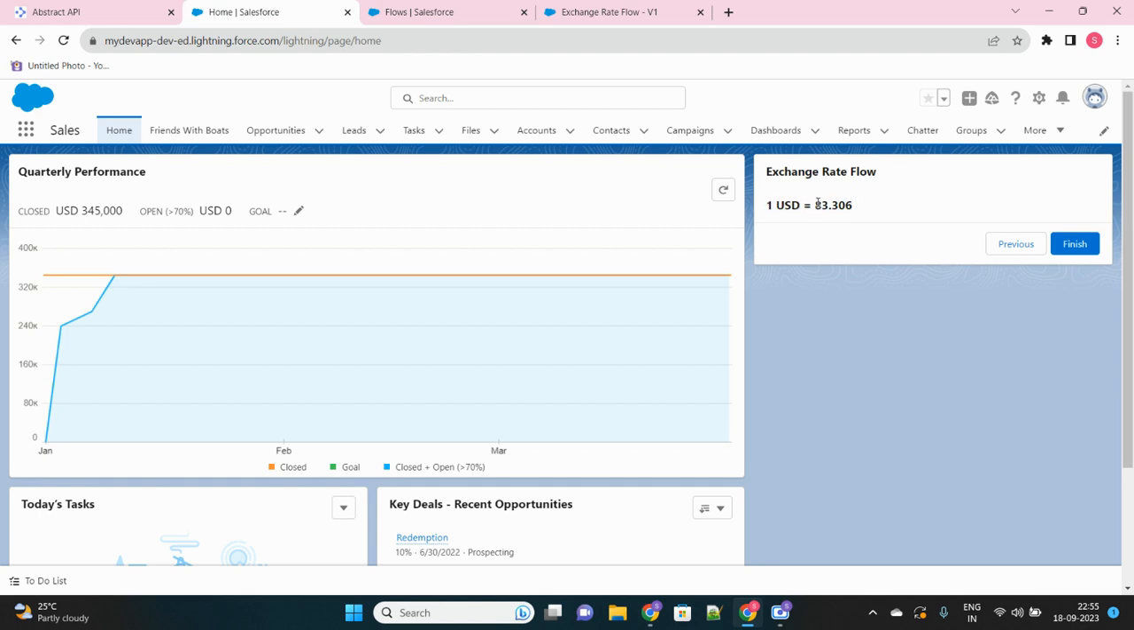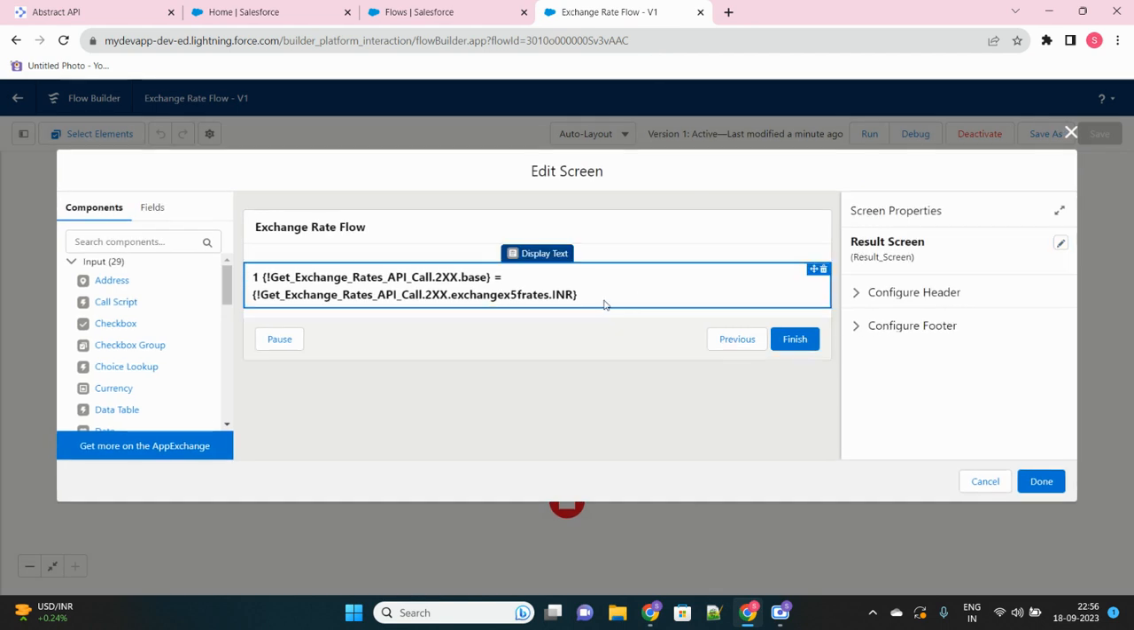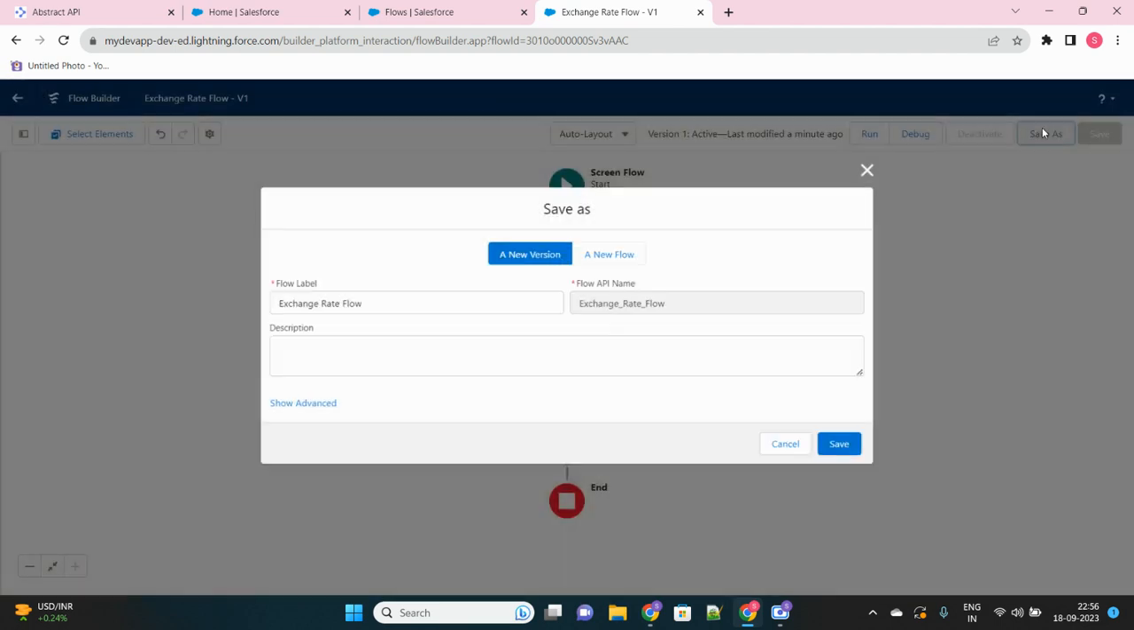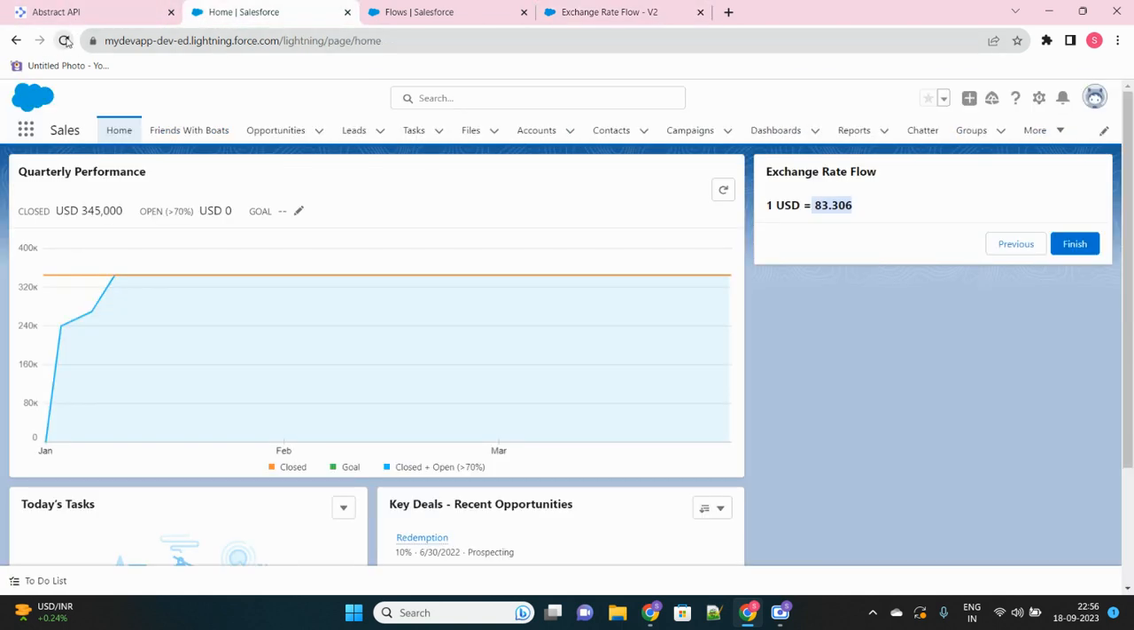So you see 1 USD is equal to, we have to update our flow to include the currency name as well here. So I'll just quickly go and update my flow so that it should contain the characters, or we can say the word INR and a space. Save, activate. Let's refresh the page.